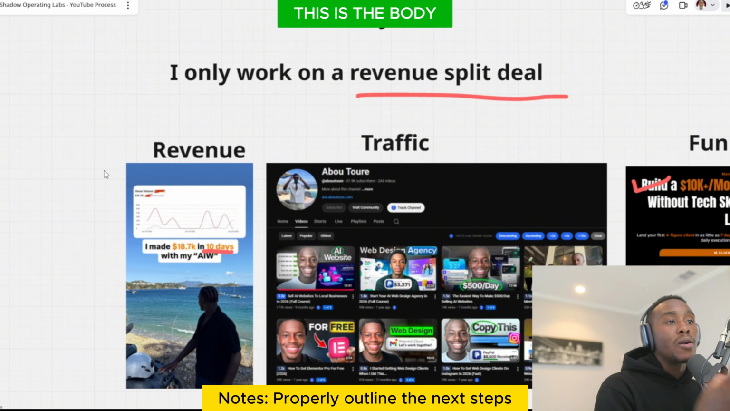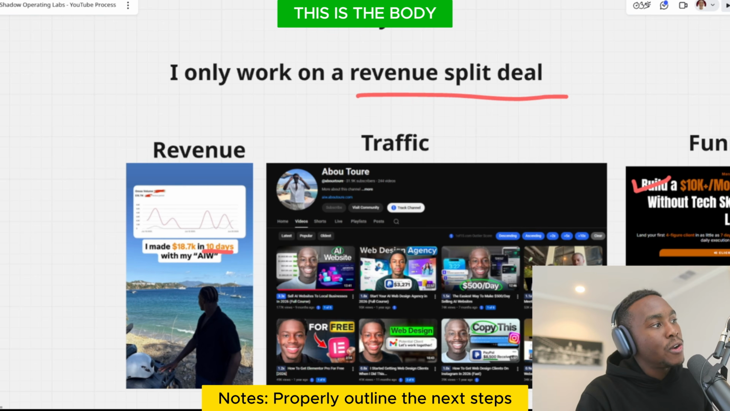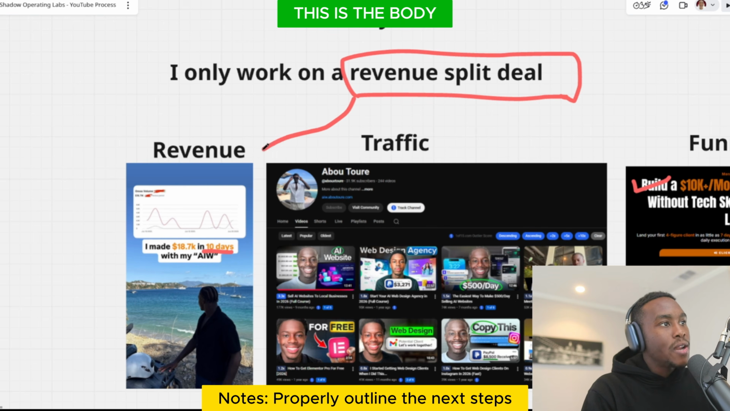Then from there, we'll hop on a call and see if it makes sense for us to partner up on a revenue share agreement like this and recreate Abu's success.